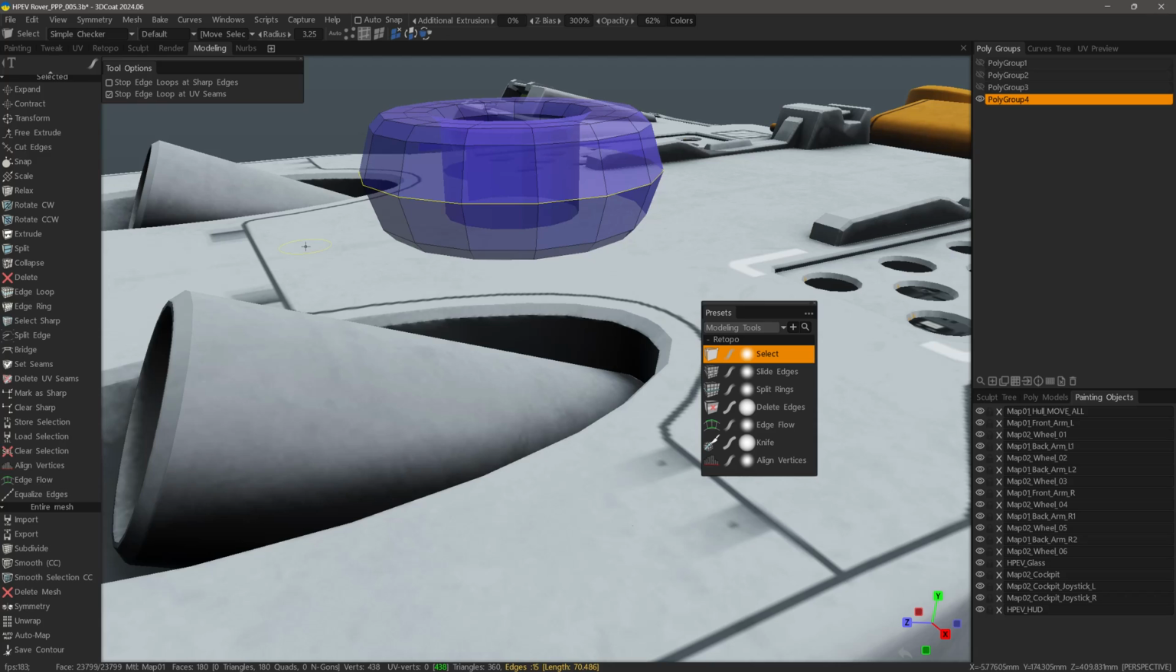And with that, we will conclude this overview of the Edge Flow tool and Equalize Edges in 3D Coat 2024.